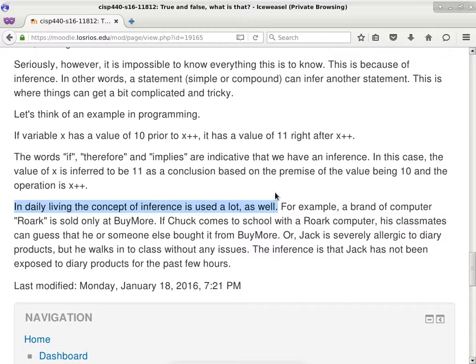Okay, so this is an example. There are several examples, and some of you may not know this or may not know where it came from. For example, a brand of computer, ROAC, is sold only at Bimor. If Chuck comes to school with a ROAC computer, his classmates can infer from the fact that he has a ROAC computer that he or someone else bought it from Bimor, because it's an exclusive. Only Bimor stores have ROAC computers.